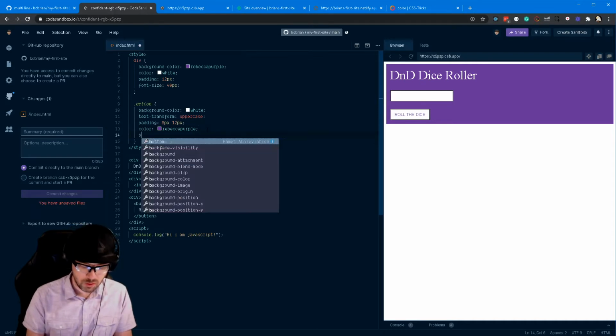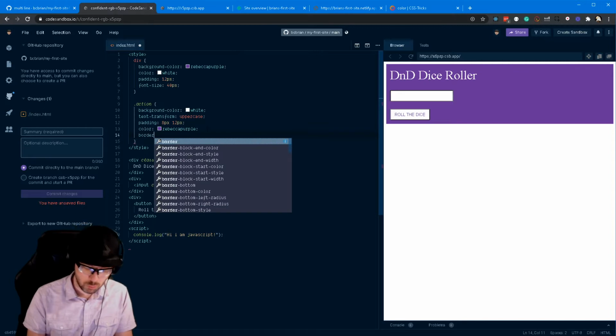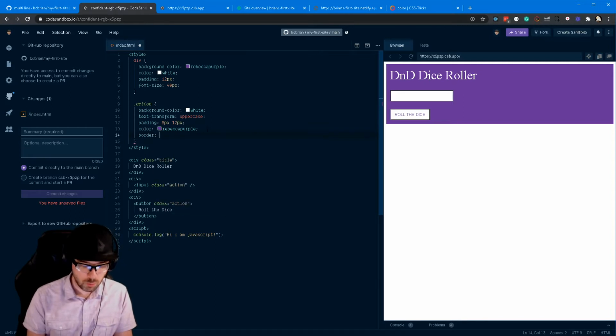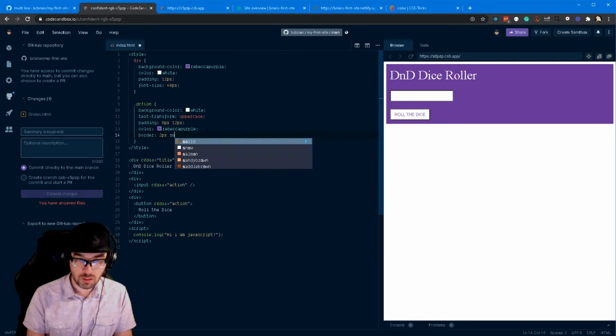And then the last one is the border. Well, there's 2 more. Border. So border is a fun one. We tell it how wide or thick we want it to be. I'm going to say 2 pixels. I'm going to say that I want it to be solid, and that I want it to be white.